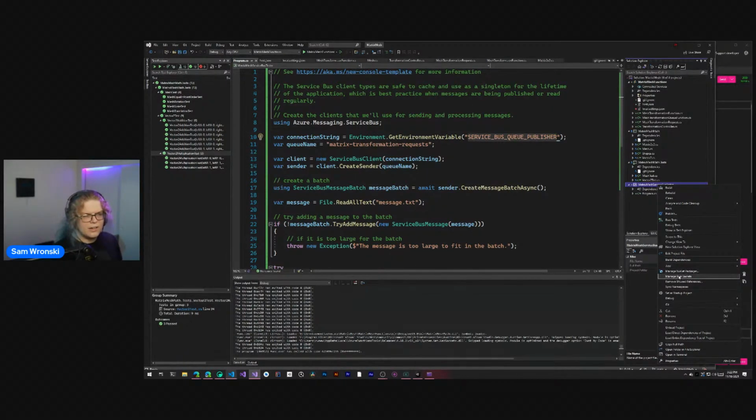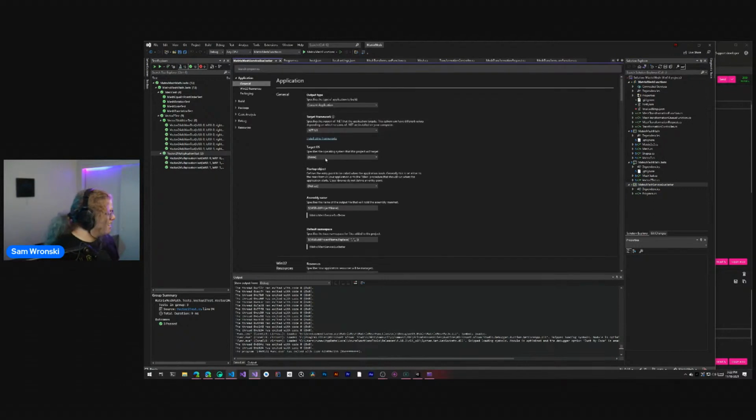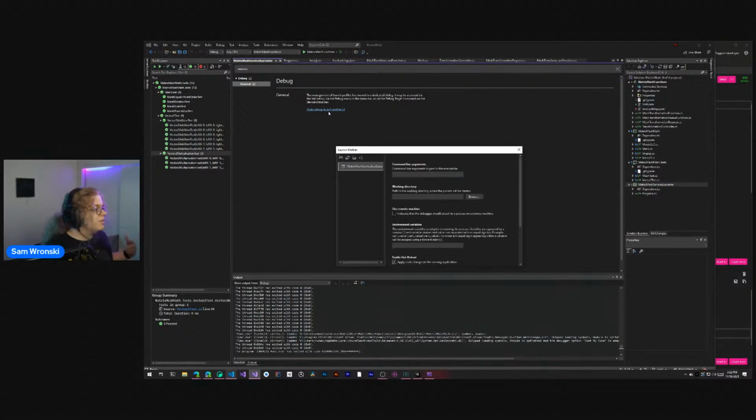Manage user secrets. I don't think that's what we want. We want to actually look at the project, which I have blanked on how to do for whatever reason while live streaming. That's cool. So that's fun. Properties. There we go. Neat. Environment variables. And so you can actually define custom launch variables here, just setting envs. And so we're going to add one here that has our queue publisher connection string for us.